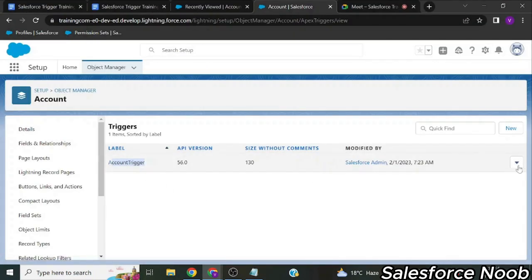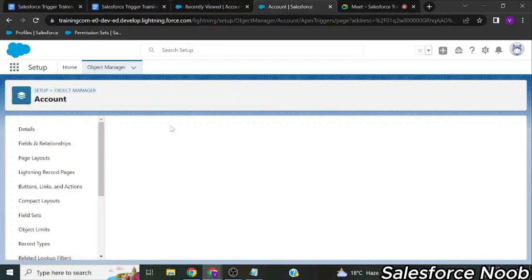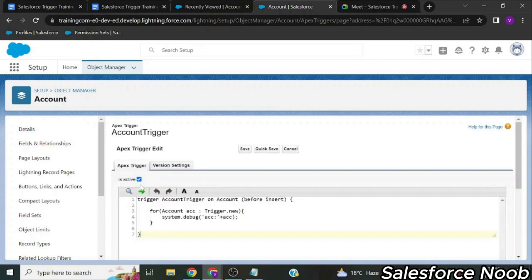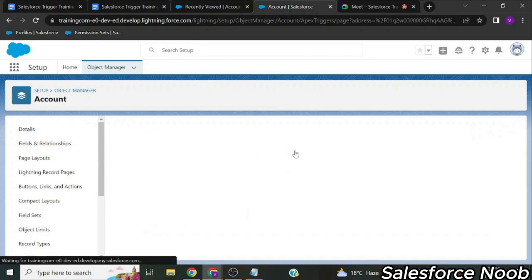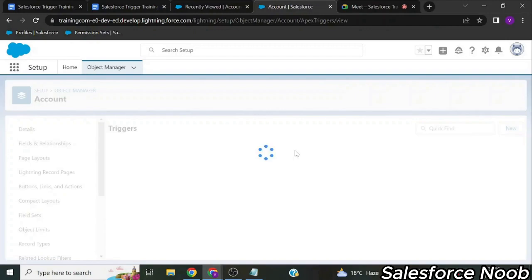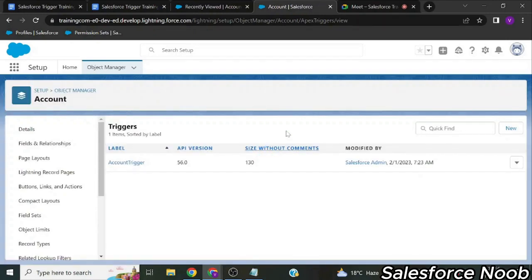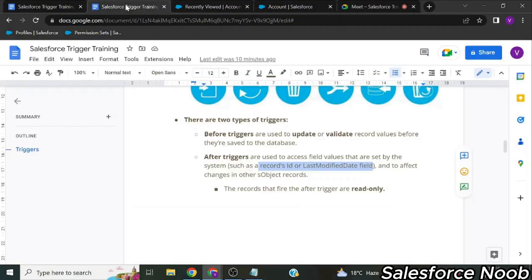If you want to deactivate it, you have to click on edit, or you can also delete it. But if you don't want to delete it, you have to deactivate it. So you just have to click the checkbox like here and save it. So your trigger will get deactivated, and in that case, your trigger will not get called automatically whenever a new record gets inserted. So this is the thing I just wanted to tell you.